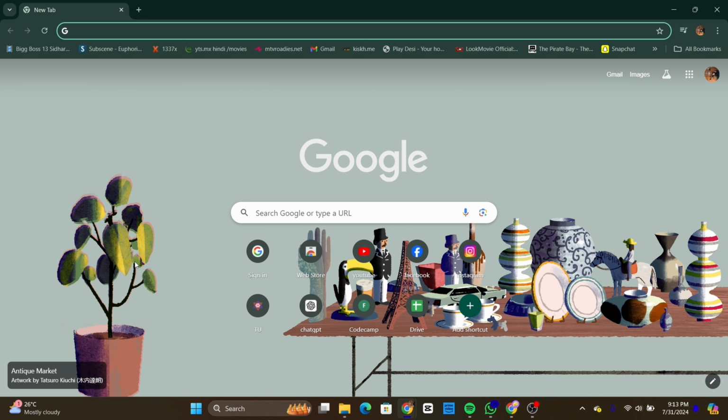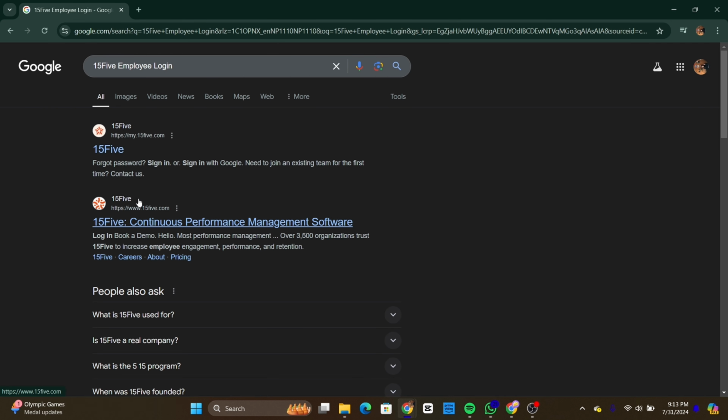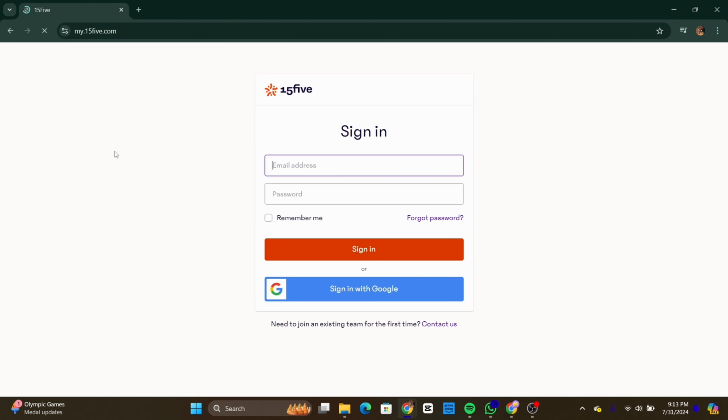Today in this quick tutorial, I'll guide you through the steps on how to log in into 15.5 employee account. So let's get started. First of all, open your preferred web browser. In the address bar, type in 15.5 employee login and hit enter. Click on the first link that appears in the search result.